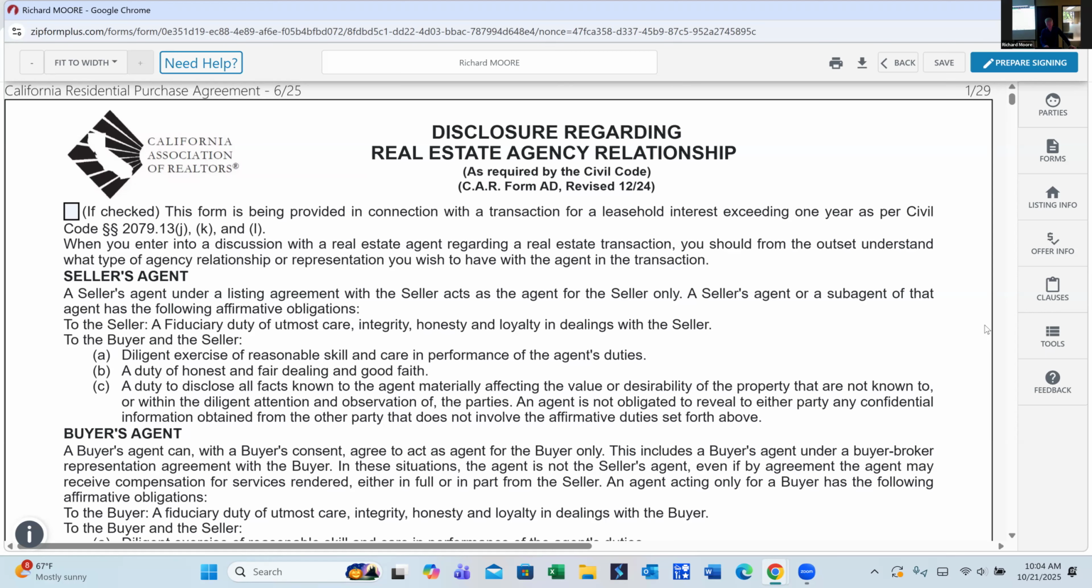The very first form that you're going to see when opening up the California Residential Purchase Agreement is the disclosure regarding a real estate agency relationship. This is required statutorily. When I say statutorily, it just means the law requires that we have this document signed. Now, in the very first box, if checked, this would be associated with the lease. If the lease term is in excess of 1 year, then you're required to have a disclosure regarding real estate agency relationship. Regardless, we internally always require that.